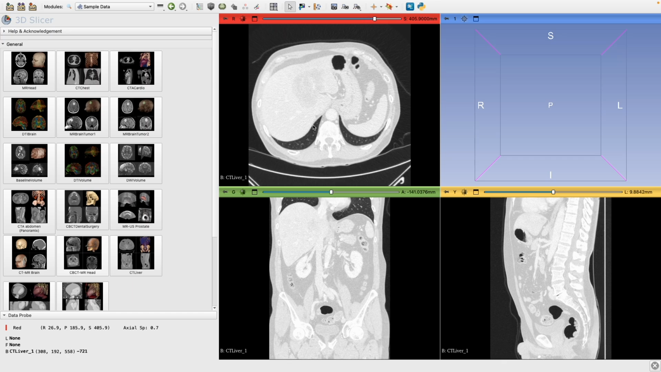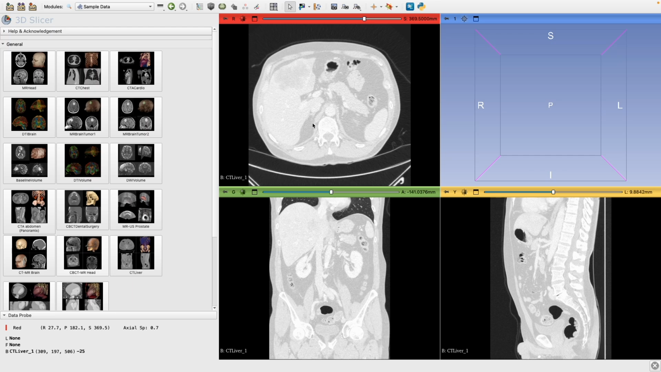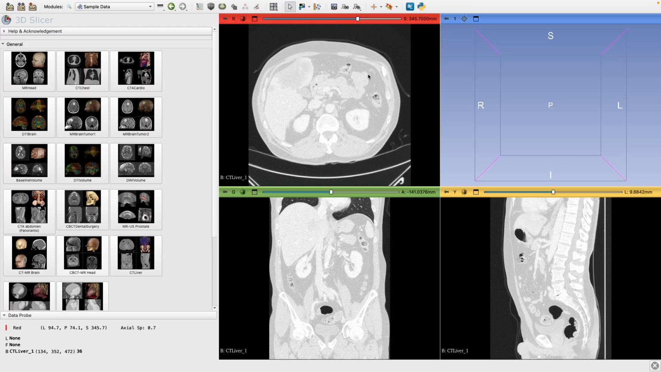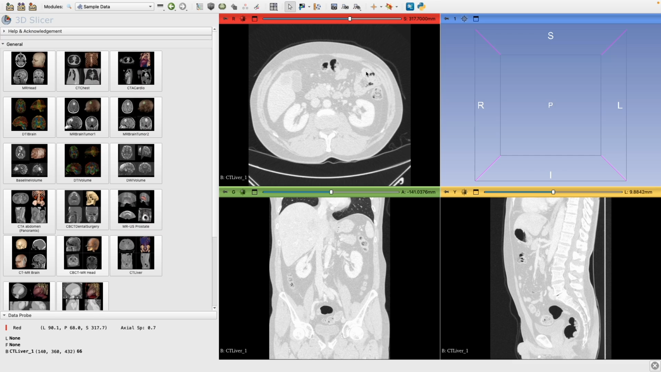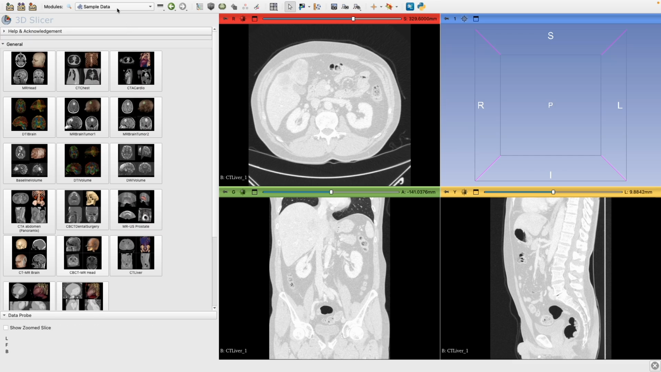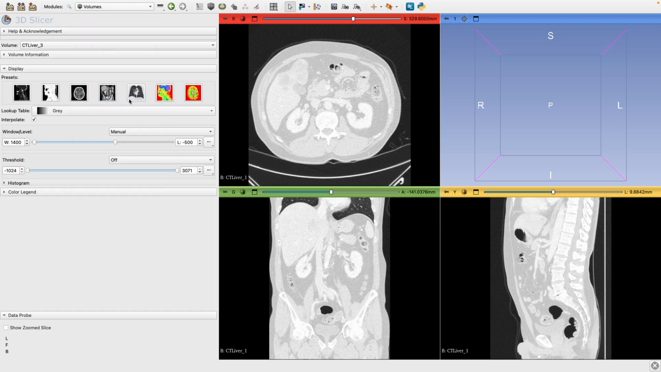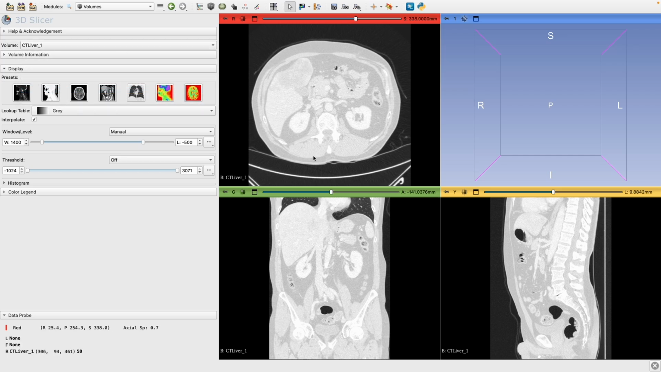Now, Slicer has some element of being able to actually just click on the image and change the window, but really if you're taking a look at soft tissues and you want more of a standardized view, what I find a little more helpful is just to go to volumes here and then make sure we're under the correct volume. So let's go to CT liver 1, which is the correct volume that I'm on. And then we have all these different presets here, which I think are pretty useful.